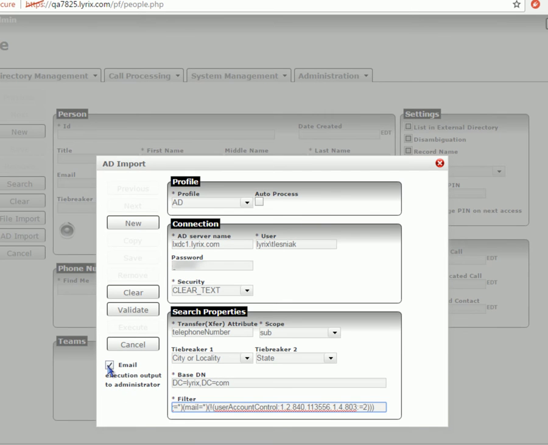Once all of the required fields are filled in, click Validate to validate the configuration. If the validation passes, you will be able to save the profile. If there are any issues, they will need to be resolved before the profile can be saved.